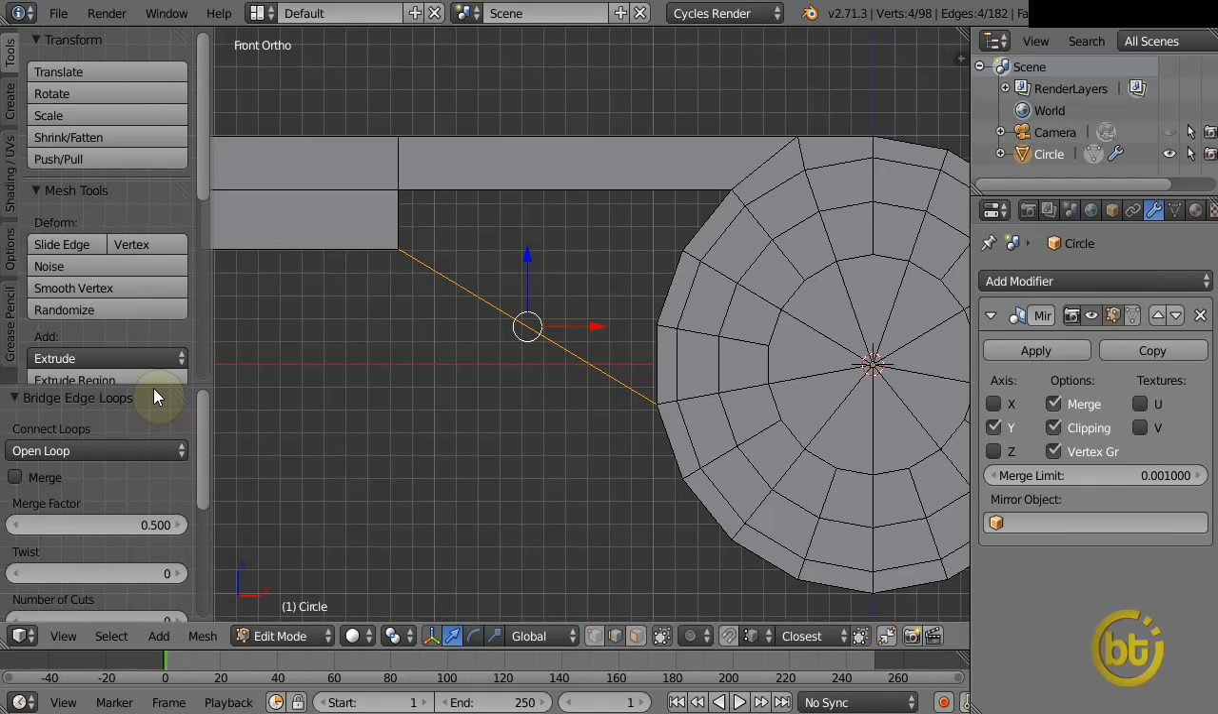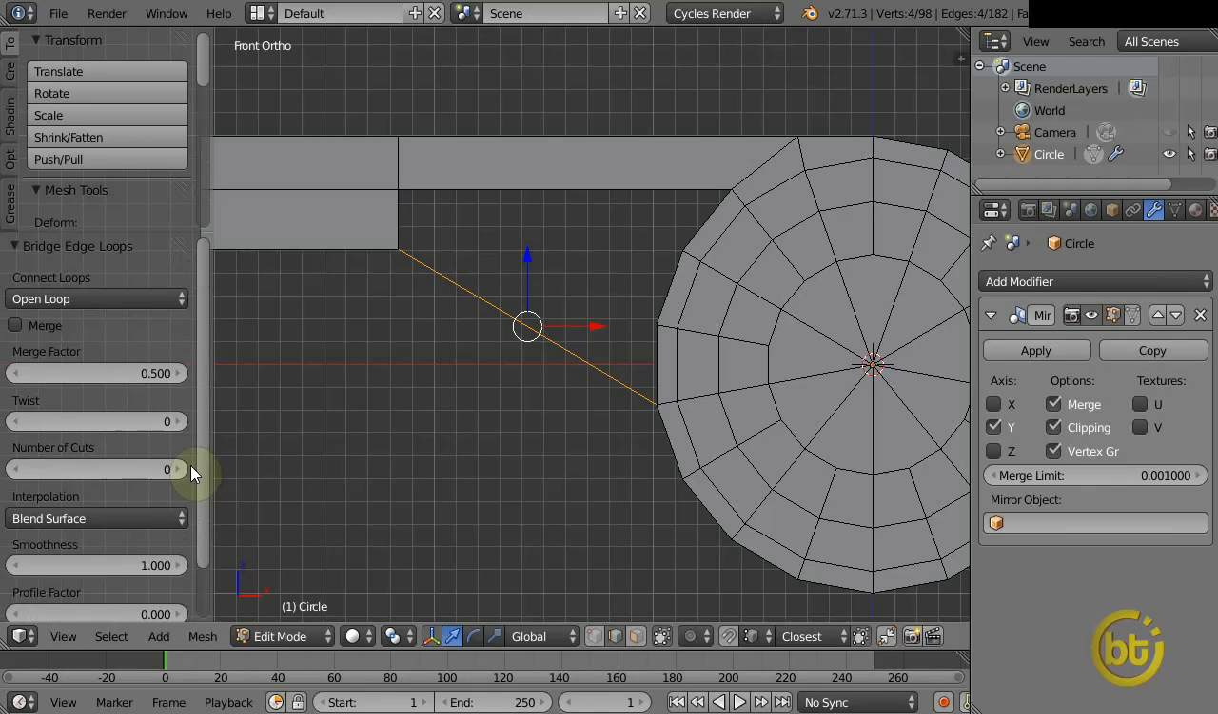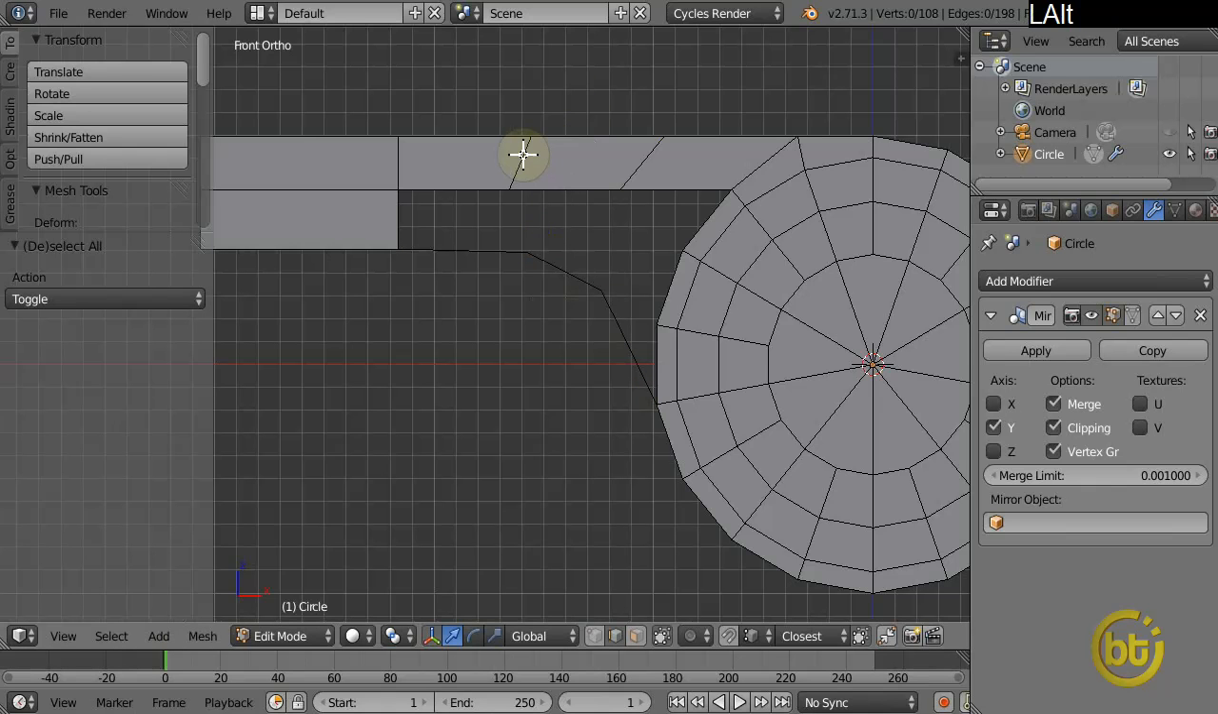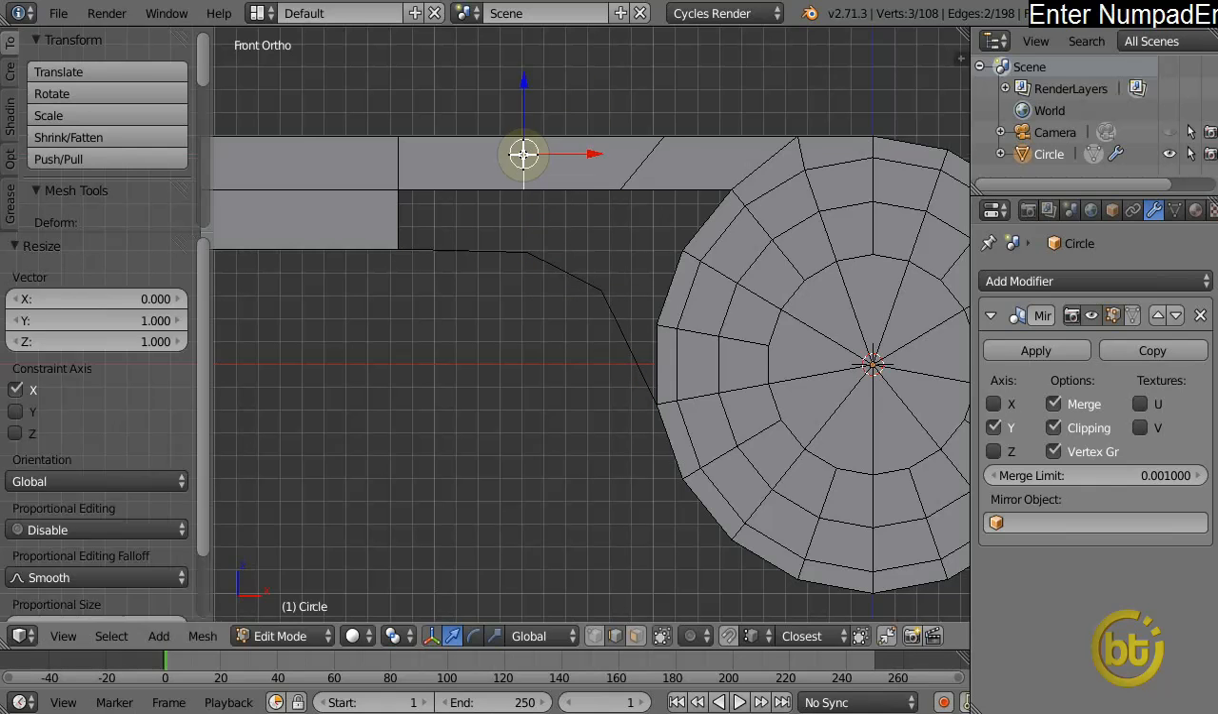For this, I'm going to increase the number of cuts to 2. And for this interpolation, change this one to Blender surface. So you will get the shape like this. Once you apply the subdivision surface modifier, you will get a smooth curve. Okay, add 2 loop cuts here and select this one, yes, X and 0.